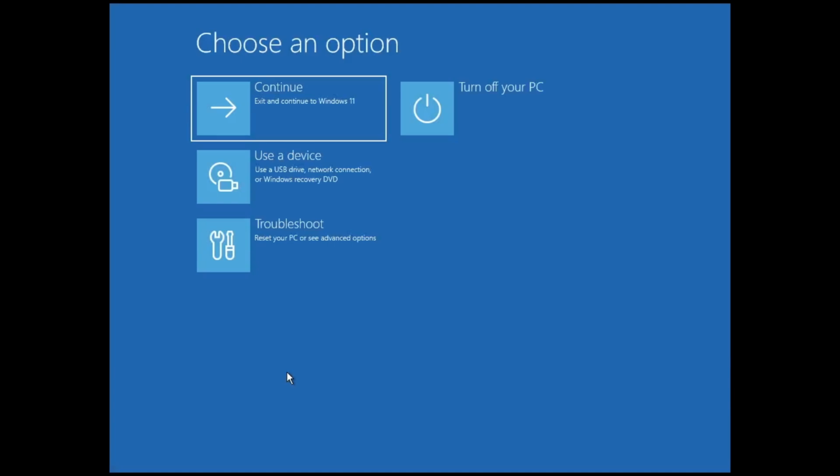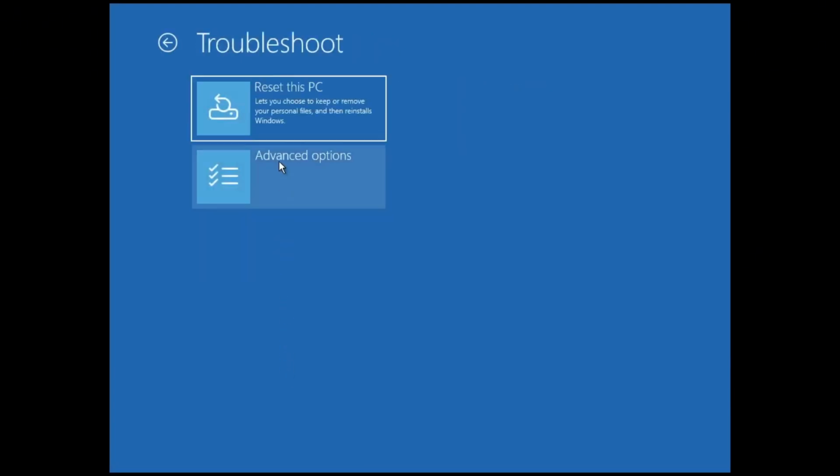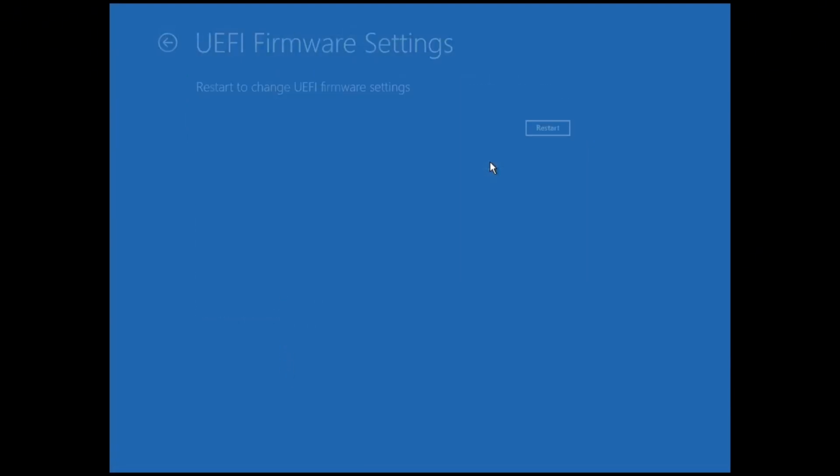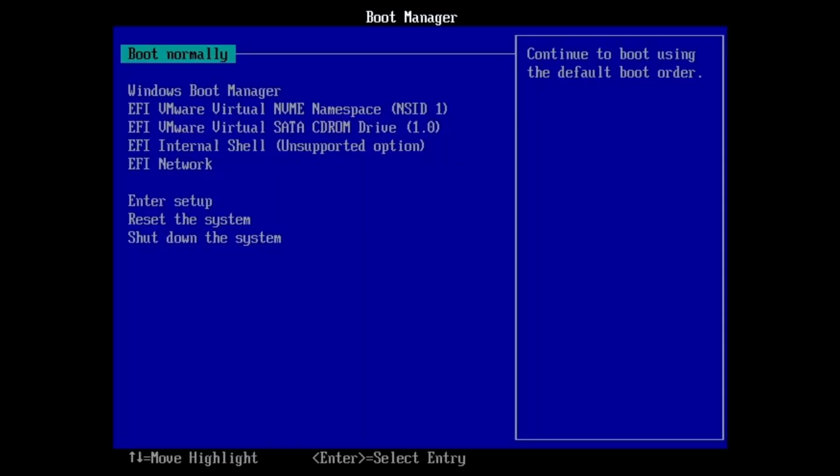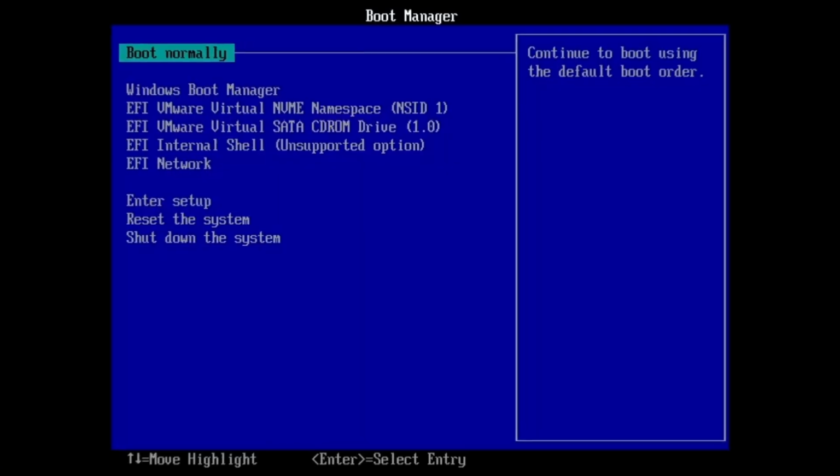From there, go to Troubleshoot, then Advanced Options and select UEFI Firmware Settings. Finally, click on Restart and your computer will boot straight into the BIOS.